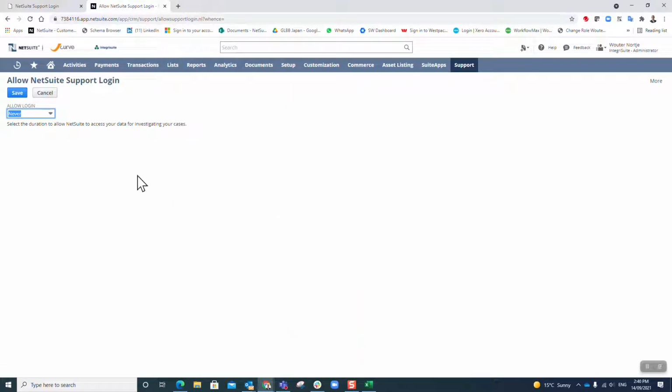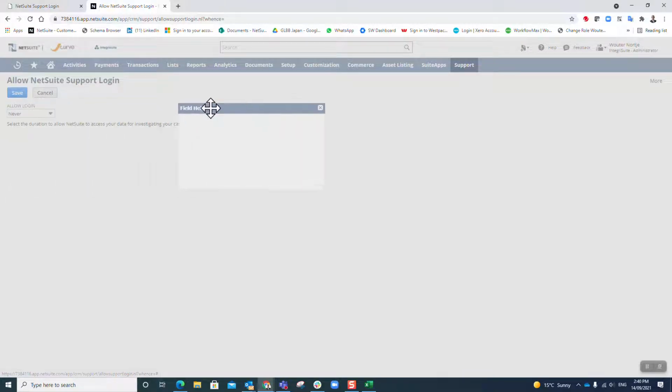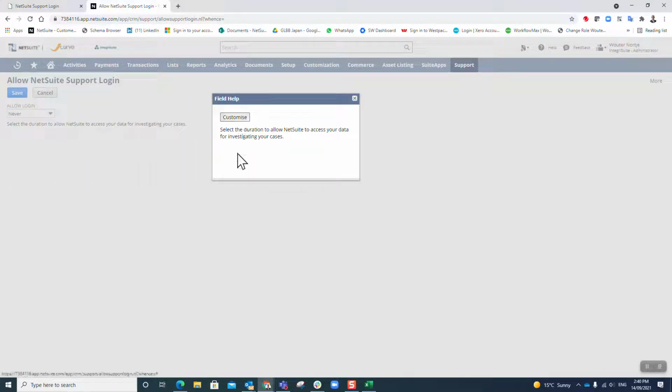And here it is. Now, when you click in NetSuite on field names, for example, in this case, allow login, there should be a field level help, right? So in this case, it's not very descriptive what this is, but this is a very, very important part to remember: you can click on field names to get field level help.